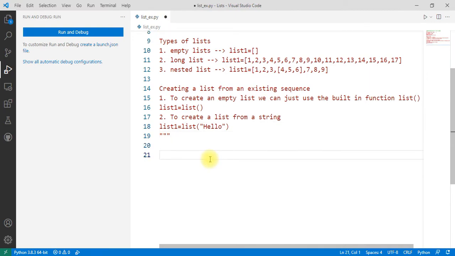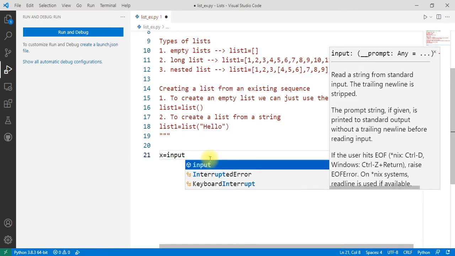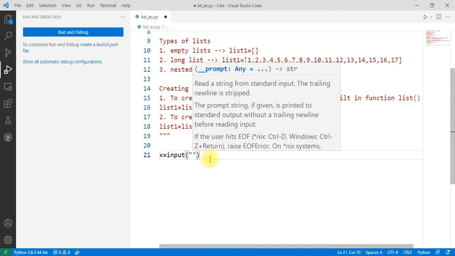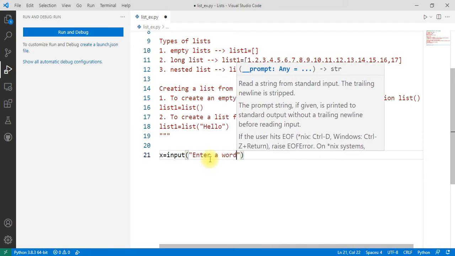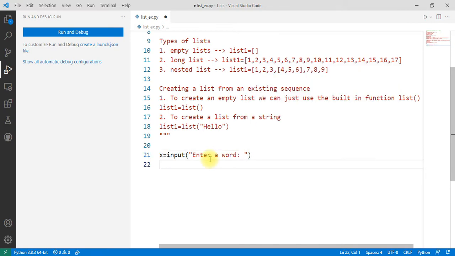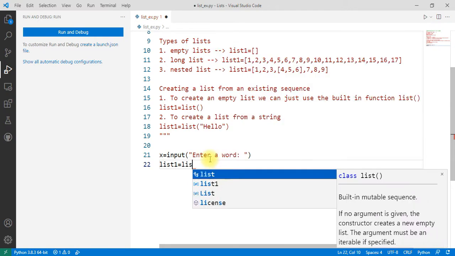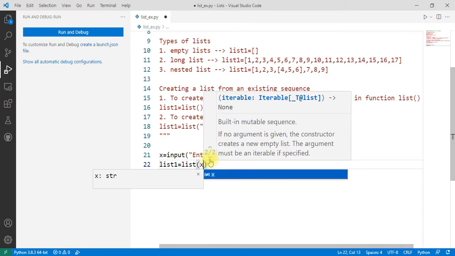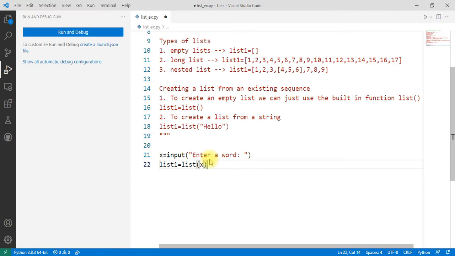So now let us take an input from the user. Let's take x equals to input. So we are going to use this function input. I'll say enter a word. We'll ask for a word from a user. Okay, then we are going to create a list. list1 equals to, we are going to use this list function, and we are going to pass the value x into it. So whatever word we type, it is going to separate that word. Each and every character in that word is going to be separated and put into a list. So let's check how it is being done.